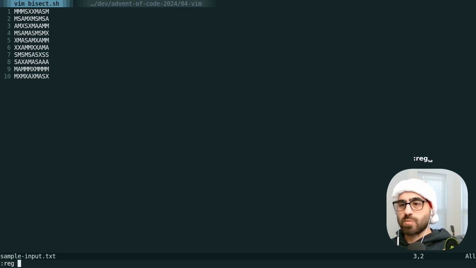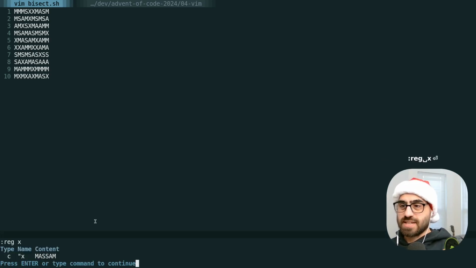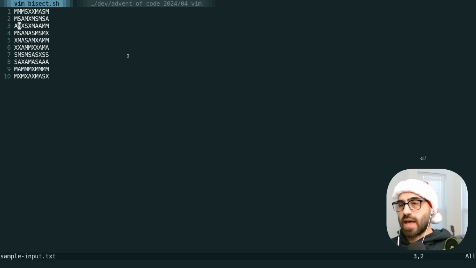And so if we did this right, we should be able to look at our register x and see MASSAM. And we want MASSAM. So that is what we want here. And what we're going to do is just hit q and capital I to record appending to that. And we're just going to drop our u register there, which is what pastes it to the bottom.